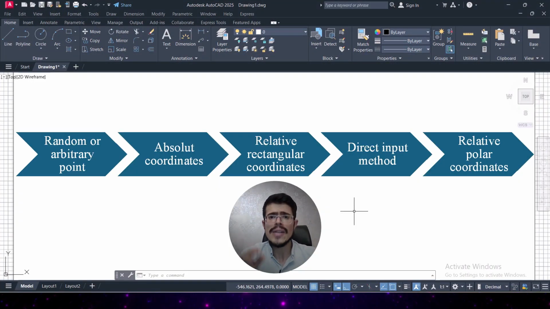So, as you remember, till now we have worked on the random and arbitrary point method, the absolute coordinates, the relative coordinates in rectangular form, the direct input method, the fast way of drawing lines, and the other way is relative polar coordinates, the final part of working with coordinates.